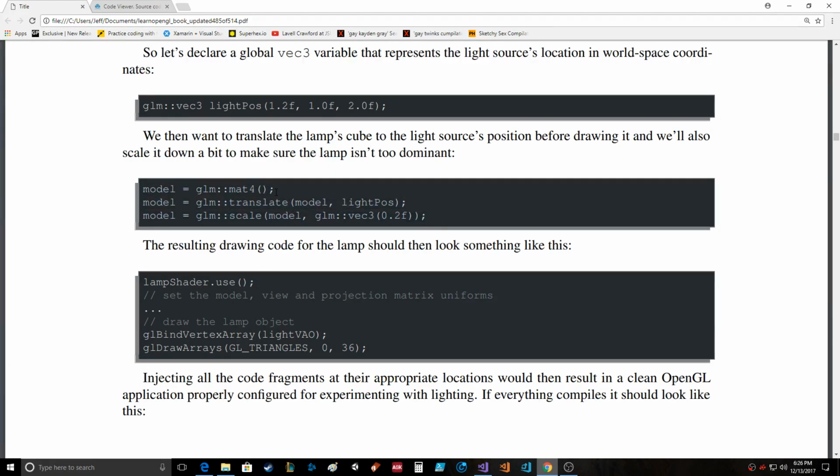So what is this? Model GLM mat4. Oh, that's a matrix 4x4. Okay. Model equals GLM translate model, comma, light position. Model equals GLM scale model GLM vector3 0.2, 0.2, 0.2. Okay, I can deal with that. We're going to translate the lamp cube.